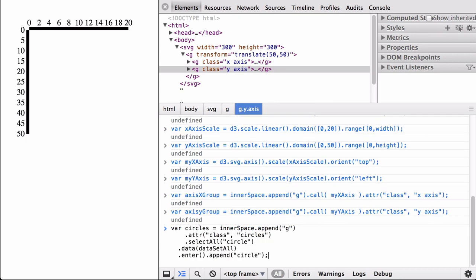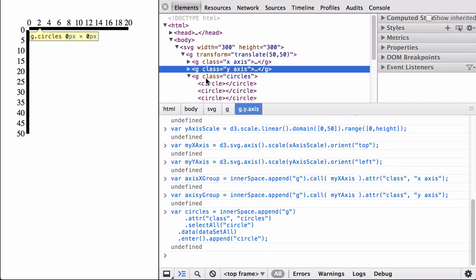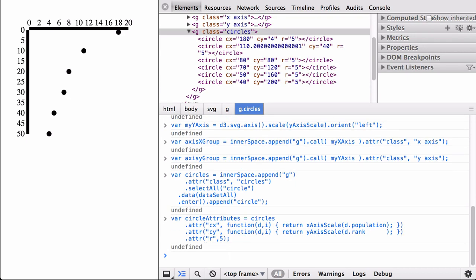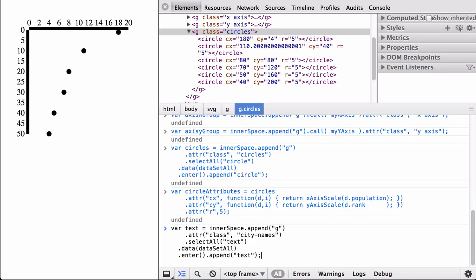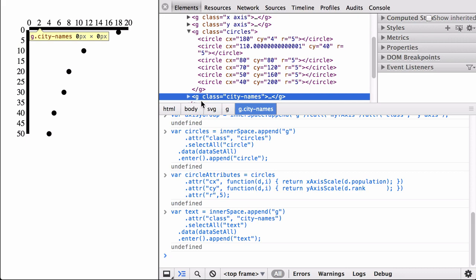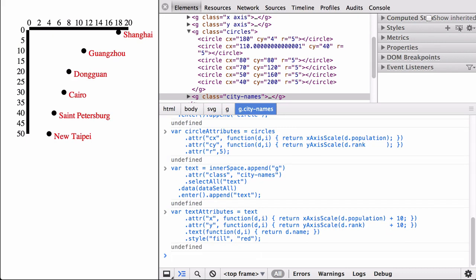Now we create the circles based on the dataset all dataset inside of an SVG group element with class of circles. Then we define the attributes of the circles. We can now see the circle elements. Next, let's add text to designate which circle represents which city. First, we create the SVG text elements based on the data. Then we add the attributes to the SVG text elements. Fantastic, we now have the city data plotted on a scatter plot.